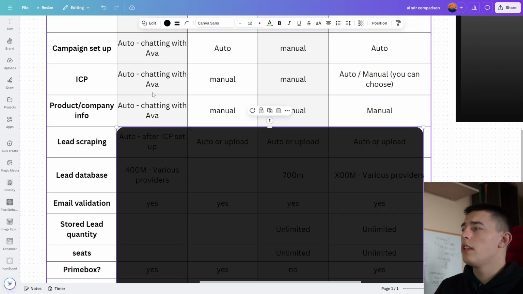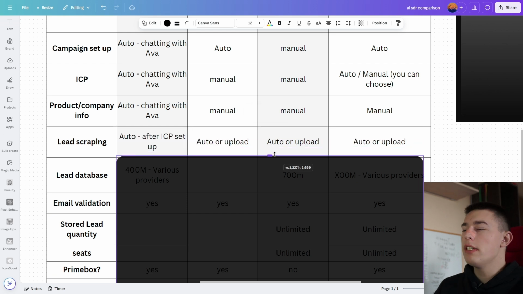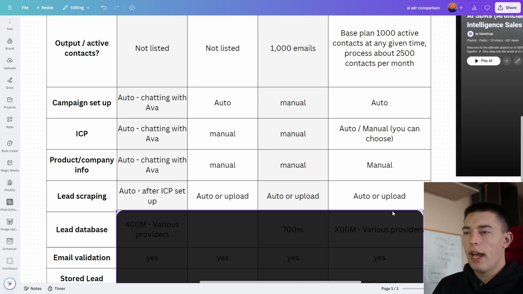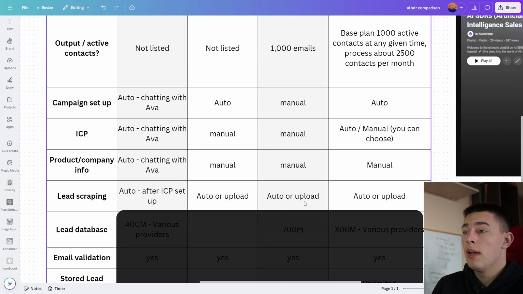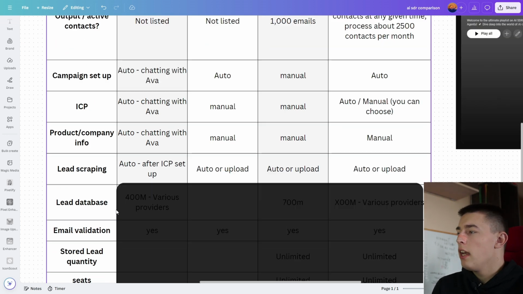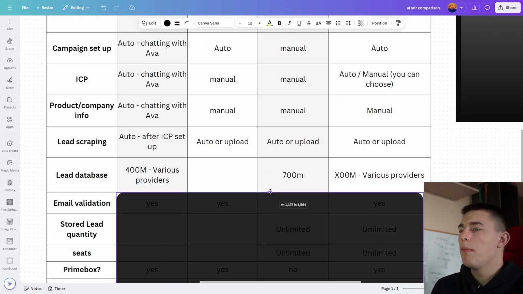After you set up all of this information, after the agent knows your ICP, lead scraping will start. All of these AI sales agents can actually go ahead and source leads for you. So Artisan, 11X, AISDR, and Agent Frank, all four of them have an option to go ahead and find leads for you, or you can just upload a lead list yourself, meaning if you have scraped some leads, you have a high quality lead list, right? You can just upload it and the agent will take care of it, reach out to them, personalize the emails and all of that.